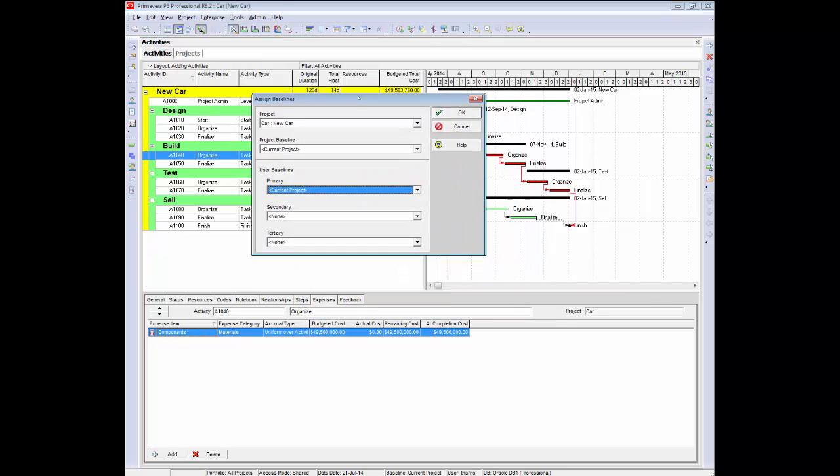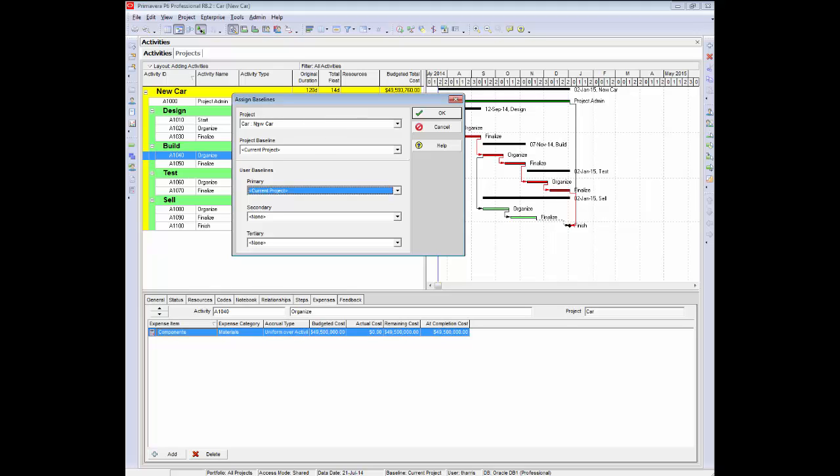The assign baseline dialog box comes up. You identify the project. Remember, we could have more than one project open at the same time, so we need to identify the project. Here we've only got one project open, so it's a no-brainer. And we make the project baseline, get the drop-down, there's B1. It's also possible to put in user baselines. The project baseline is reserved for the project manager because this is the one that is used for all calculations and performance measurement in the project.